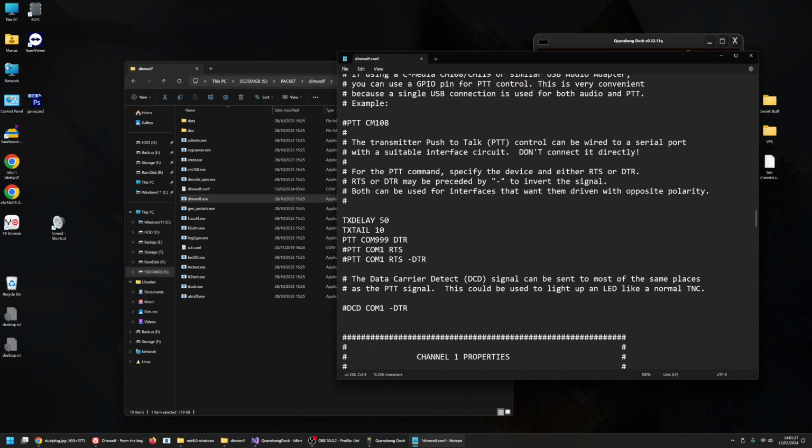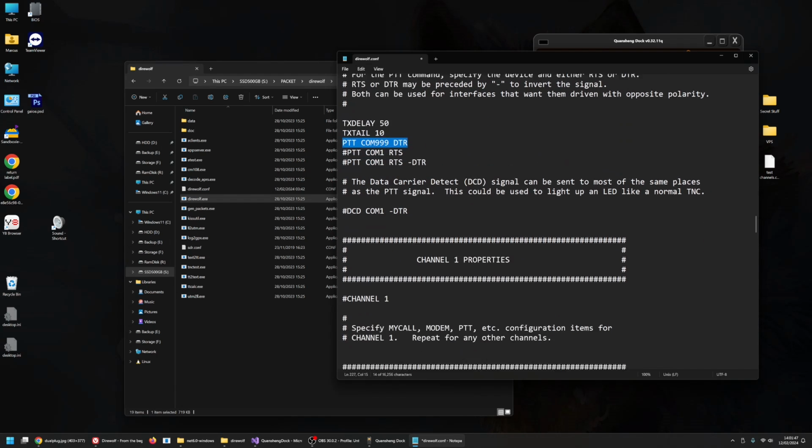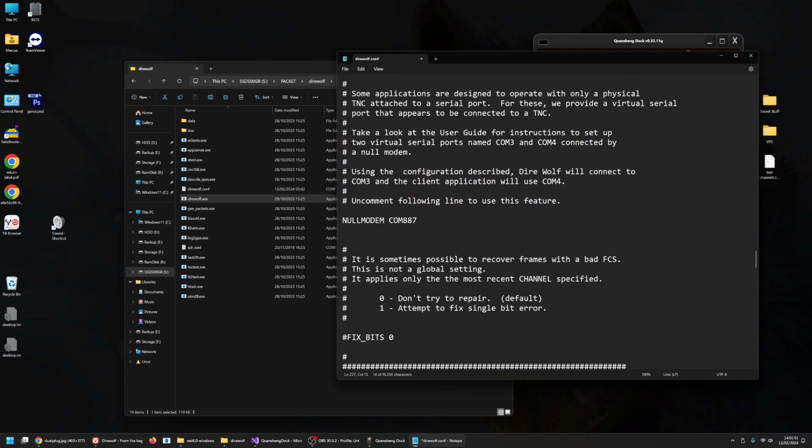And here we have PTT COM999 DTR. Okay. And this will allow Direwolf to communicate with the dock and key it up. So these are the parameters you want there. You might want to experiment with the delay and tail, but that one is required. So go a bit further down and you'll find null modem. This will be commented out on yours. So just uncomment it and then put COM887 like that. Okay. And that's all you need for the Direwolf configuration.